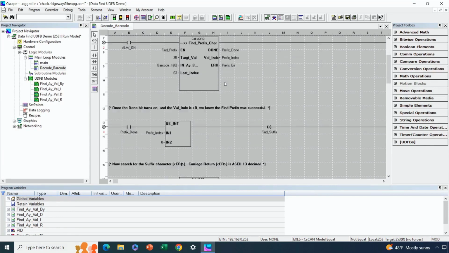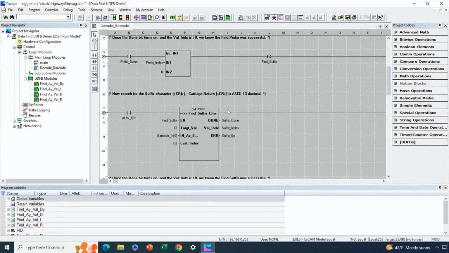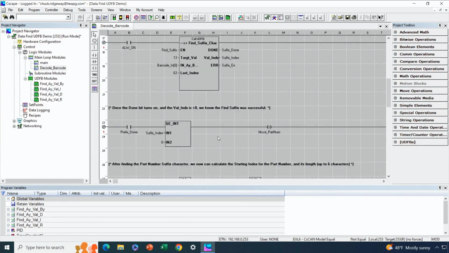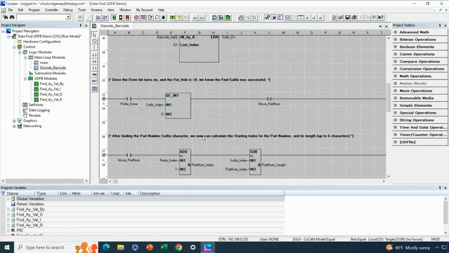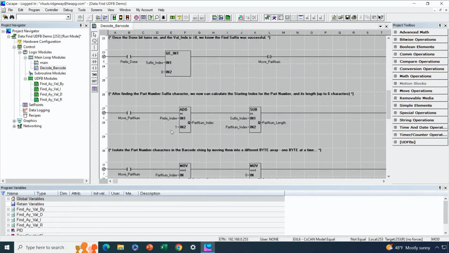So we found our prefix position. Now we'll find our suffix position in exactly the same way. We're searching the same array, the same range, but this time we're looking for a carriage return, which is decimal 13. Once we're done, we'll verify that we've received our suffix. Then we're ready to move just the section of the string that contains our part number into a separate string array. To do that, we're going to calculate the index location within the string where our part number starts.